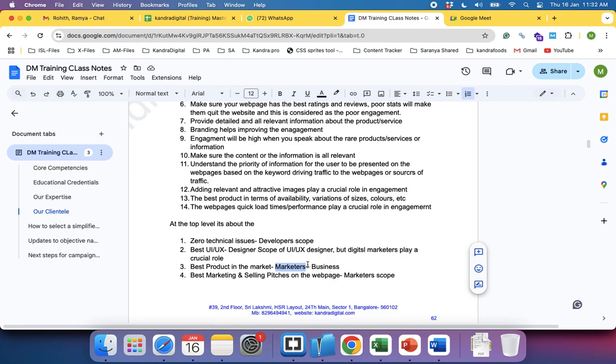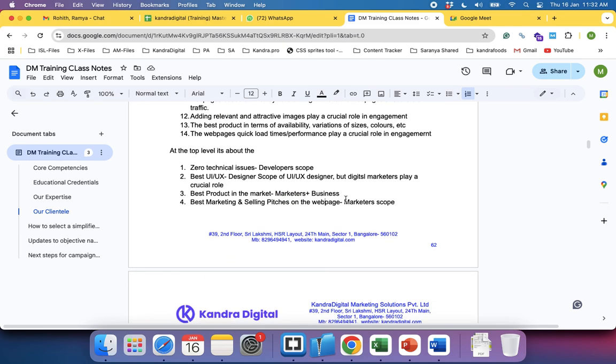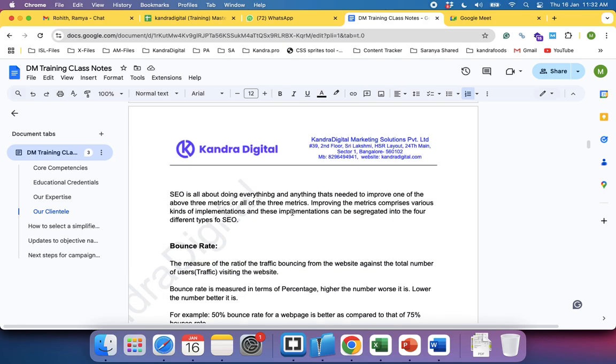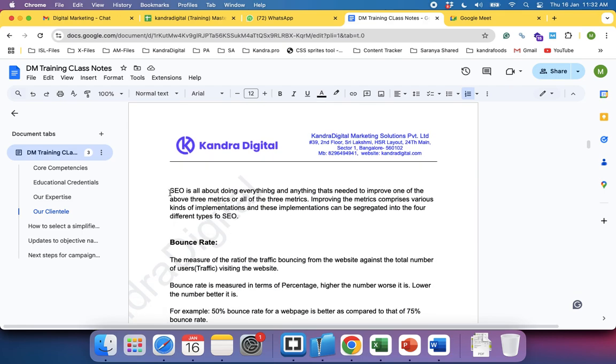Not only with regard to the website, it could be the campaign, any marketing implementation that you are doing, right? Best marketing and selling pictures on the web pages is completely the marketer's scope, right? How you present your product on the web pages. So SEO is all about doing everything and anything that's needed to improve one of the above three metrics or all three. Whatever you do in SEO is either to improve the crawl stats, the CTR, or the user engagement.